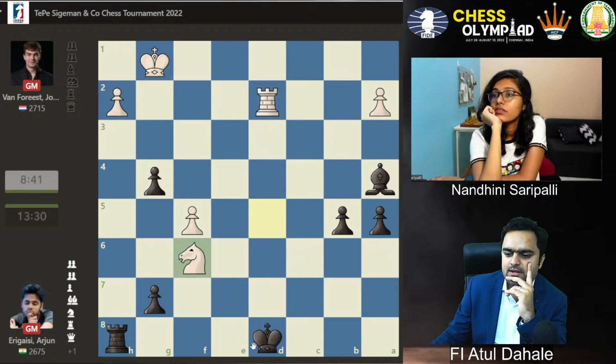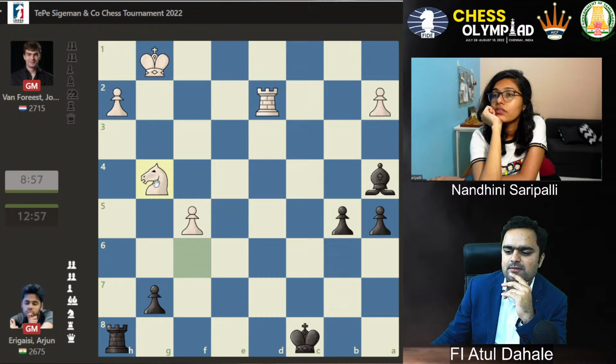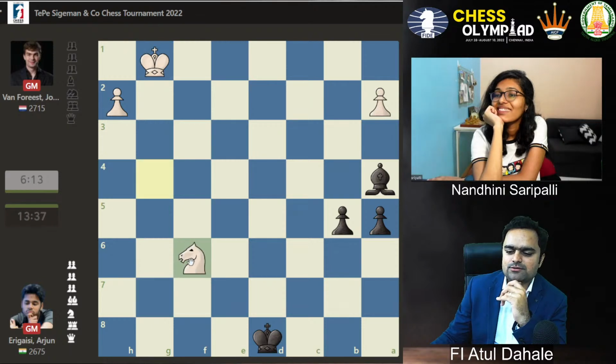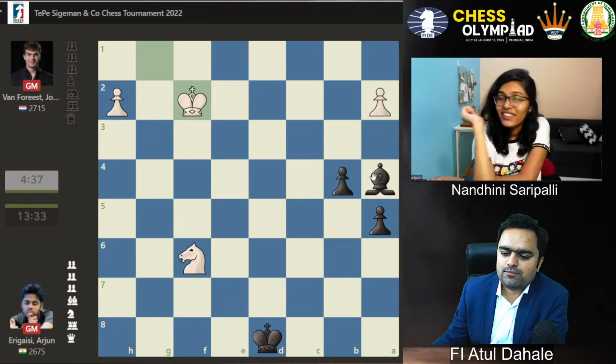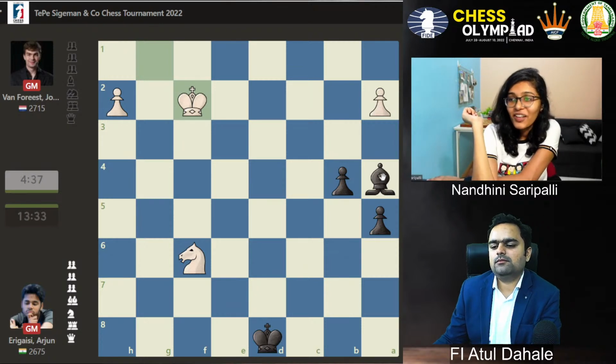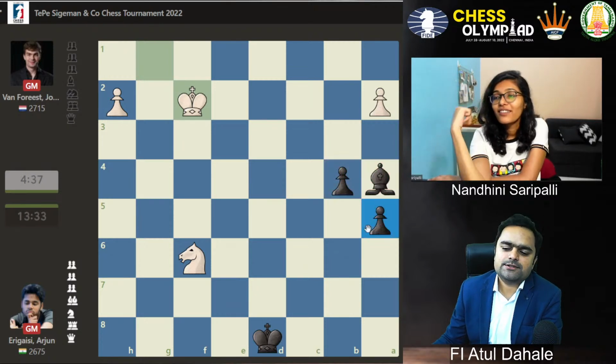Knight f6 check, king c8, knight into g4. But this is plain equal. He even went for the exchanges. Like this, everything was exchanged. Let b4, king f2. But this I would still prefer black somehow, because it's a bishop. Yeah, still the bishop is there.